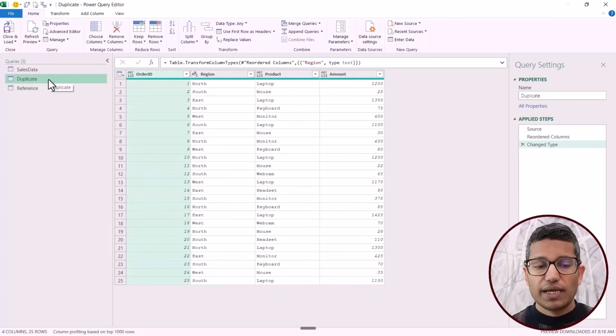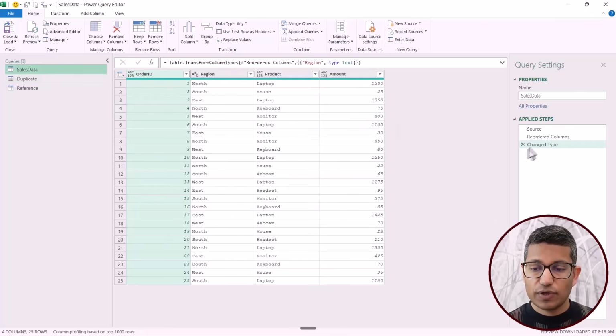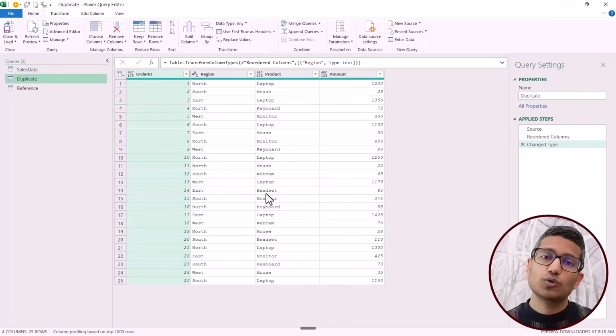Now in duplicate and reference, the difference is that duplicate is a completely separate query. So here I have this query sales data. You can see there are 3 steps in this query. If I go to duplicate, it would also have the 3 steps. And if I make any change in the sales data, it would have no impact on the duplicate query. These are 2 completely separate queries with the same steps.